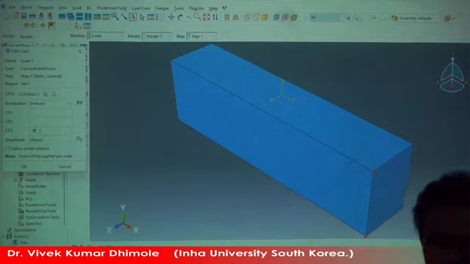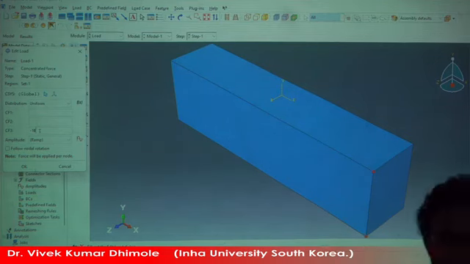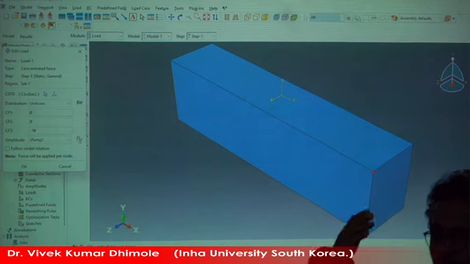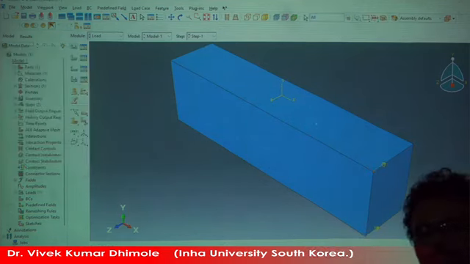So 10 Newton we are applying in the opposite direction, because this is the positive direction and we are applying like this, right? So we will apply minus 10, and let's say here is 0, 0, so there is no angular load, right? And you can choose the different kinds of functions, uniform, and also you can choose the amplitude by time, 0, 1, 2 like steps, right? So this load is created.